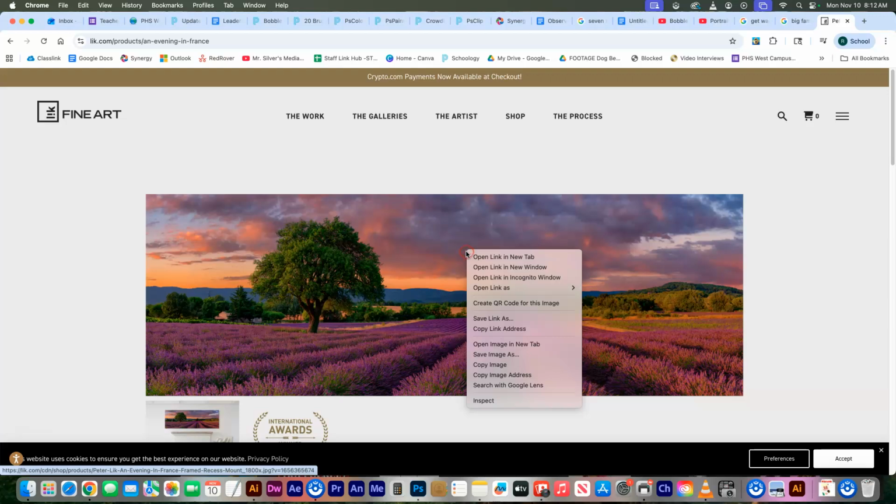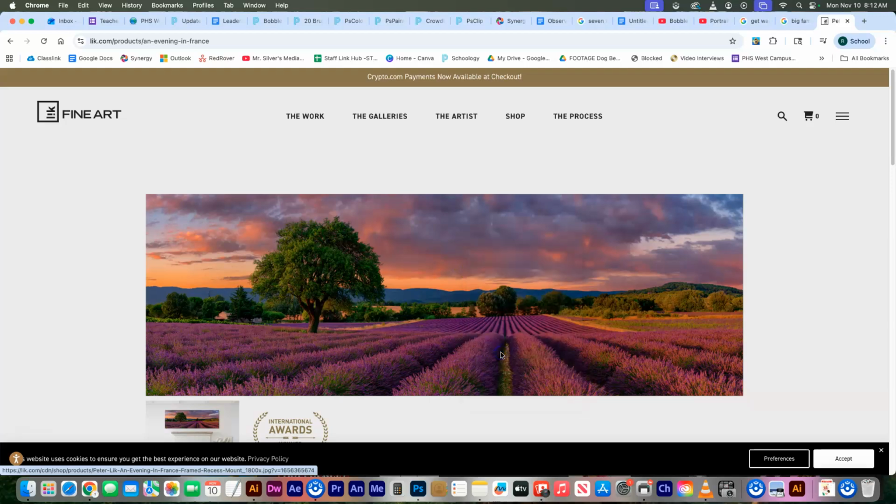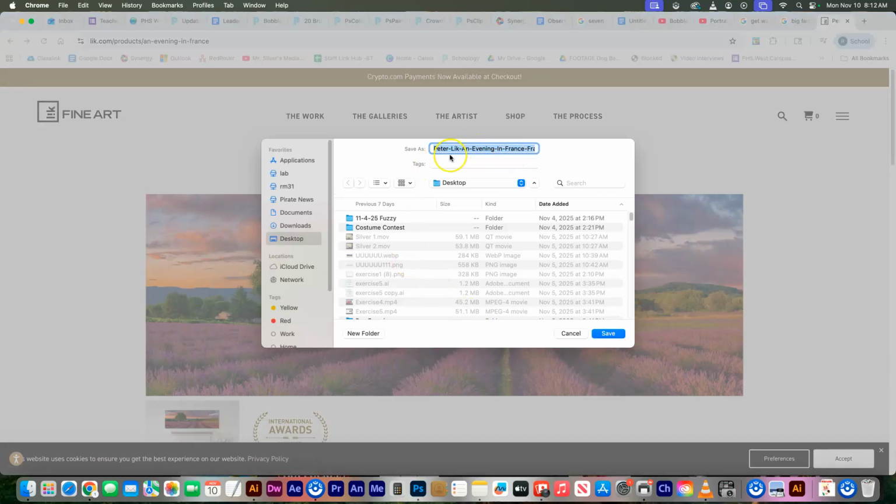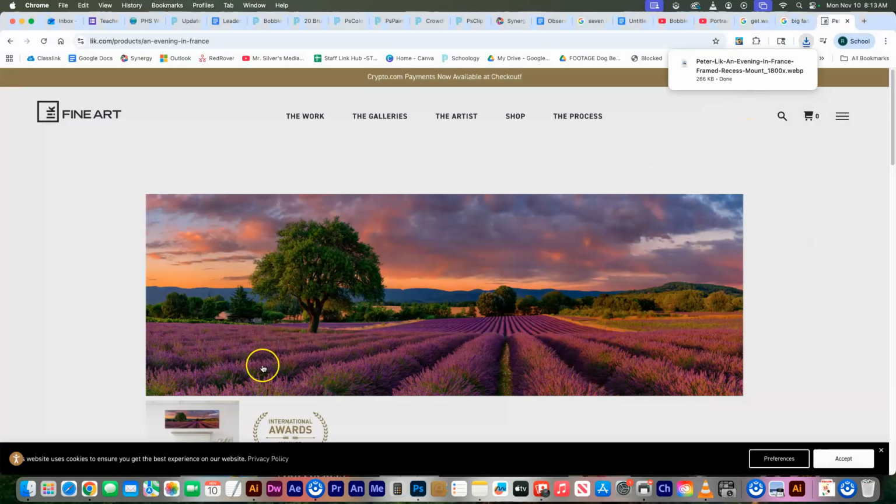Once you do, you right click on it. If you don't have a right click, that's going to be a control click. You right click on it and then you go to save image as, and you're going to save it to your desktop. I'll remember that it's called Peter Lick an Evening in France, and I'm going to hit save. So it's going to save it to my computer.